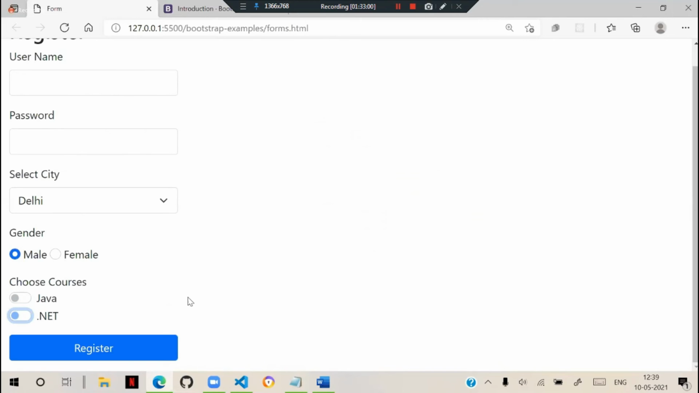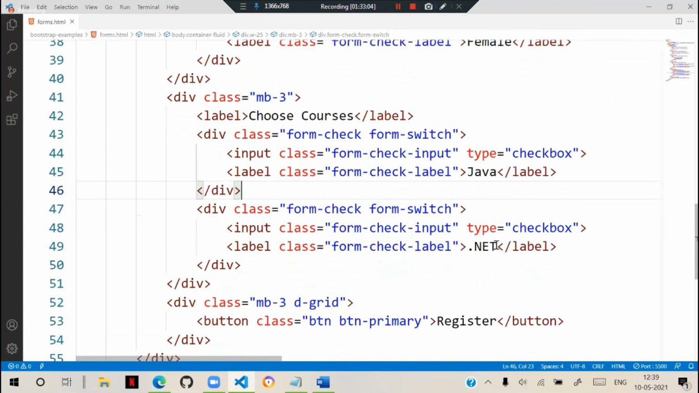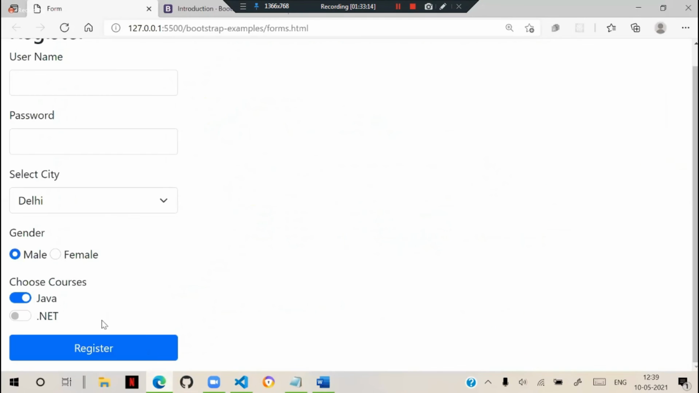If you see, a checkbox can have the property input type checkbox, and you kept it in form-switch. If it is having checked, that means Java is checked. That means by default Java will be selected.